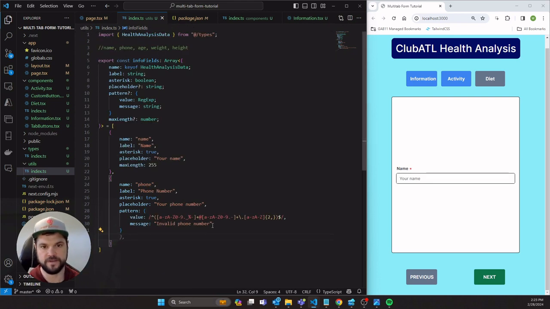Within pattern, I have a message, invalid phone number. Let's be a little nicer. Please enter a valid phone number. Yeah. You get a lot farther with honey than you do with vinegar, right? For this max length, it's not even really necessary here for the pattern because it's going to give me the 10 digits here. So we don't even need that max length. So I'm going to do this for all of the rest of the fields here for age, weight, height, and then I will see you in a moment.